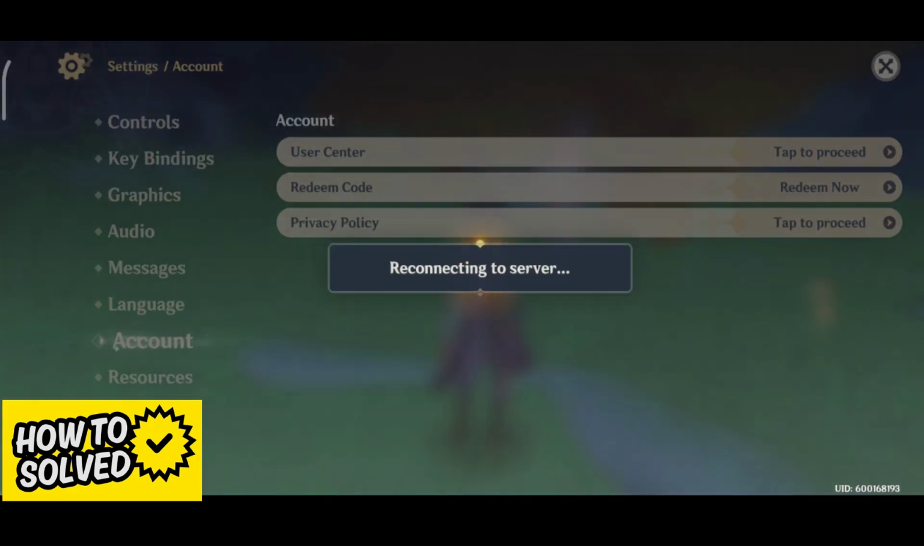I hope I was able to help you on how to play Genshin Impact on PC with a Google account.